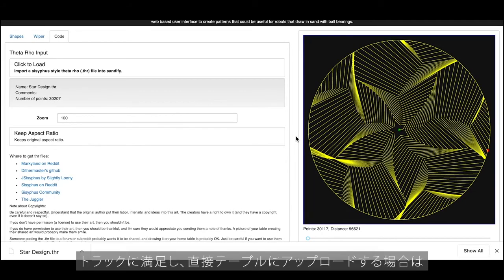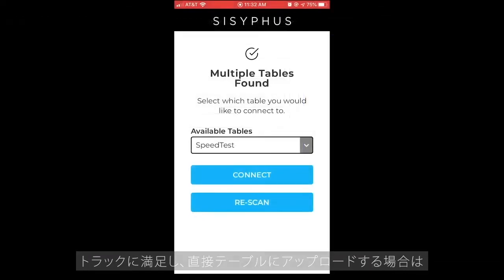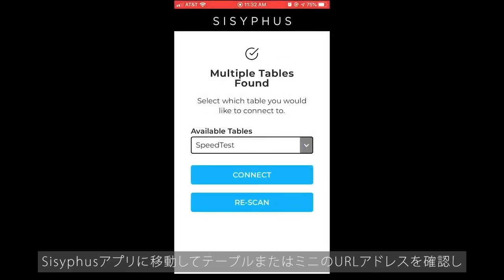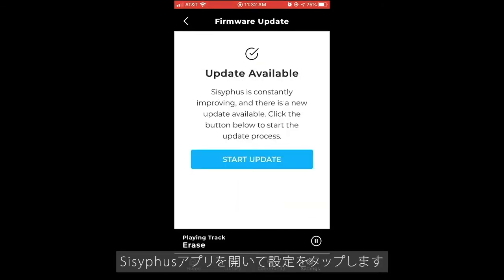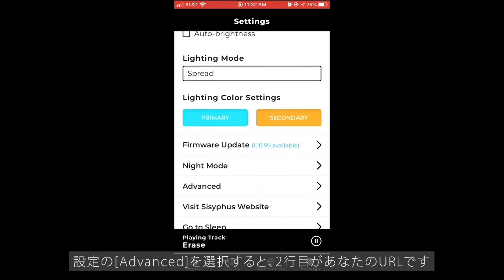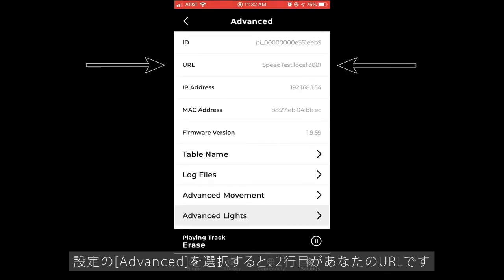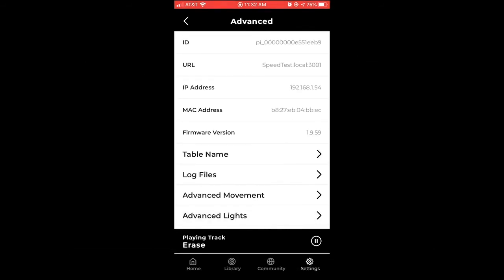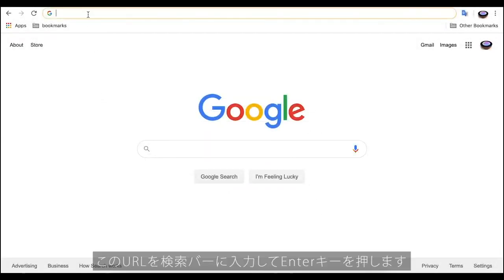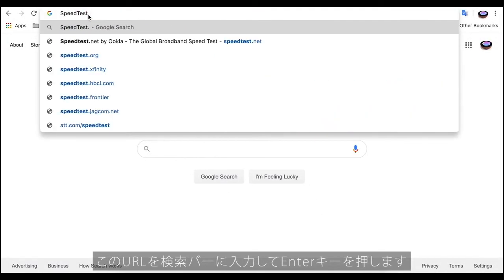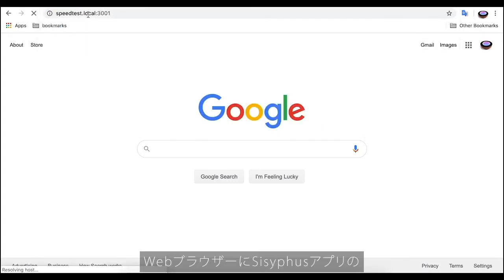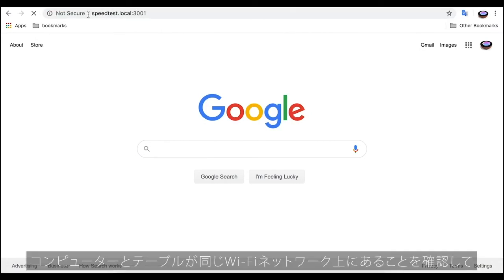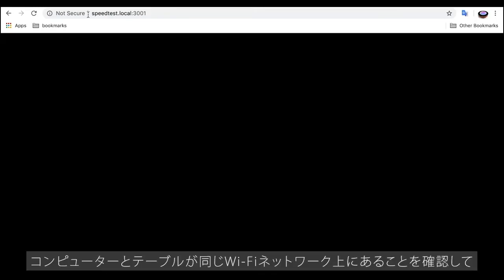If you're happy with your track and just want to upload it directly to your table, go to your Sisyphus app to see what your table or mini's URL address is. Open your Sisyphus app and tap on Settings. From Settings, select Advanced. The second row down is your URL. On your computer browser, type in this URL into the search bar and hit Enter. It should then connect to your Sisyphus, and the screen will show your Sisyphus app interface on the web browser. If this did not work, make sure that your computer and table are on the same Wi-Fi network and try again.